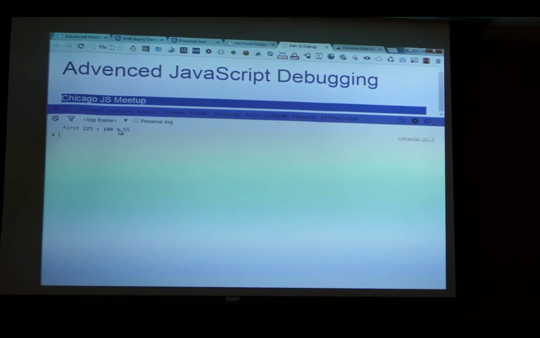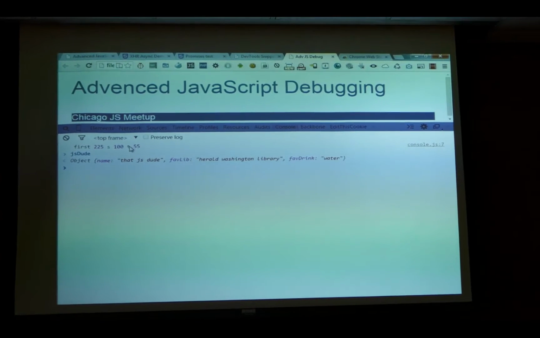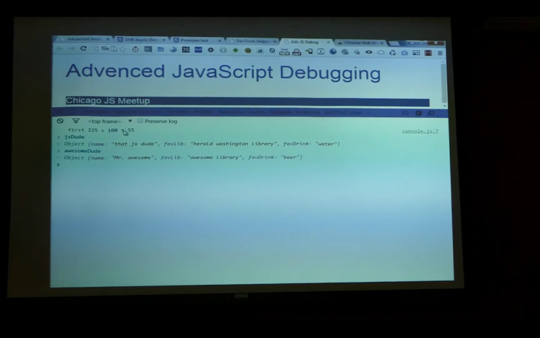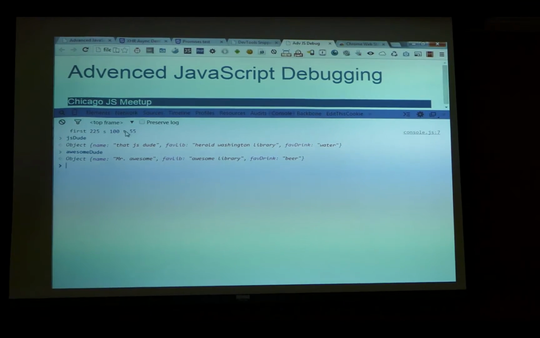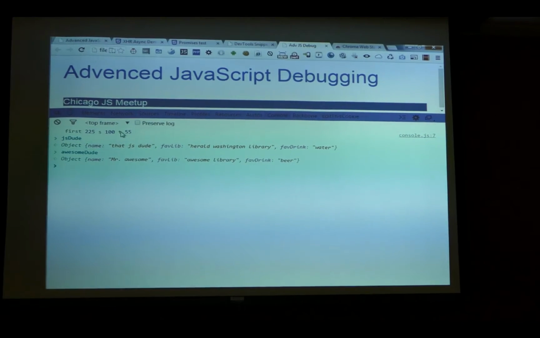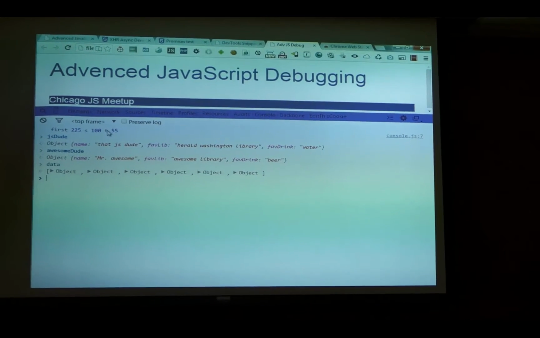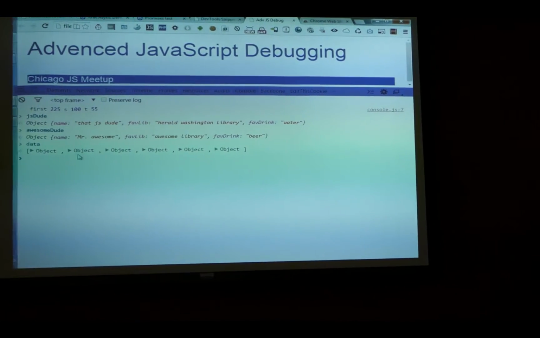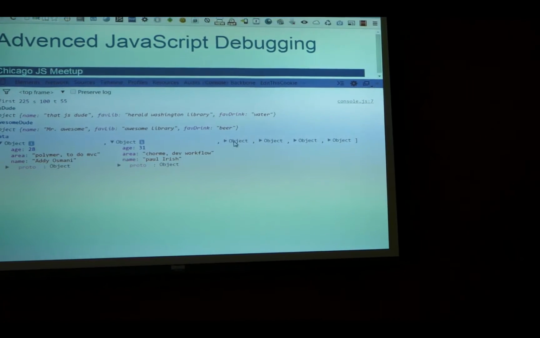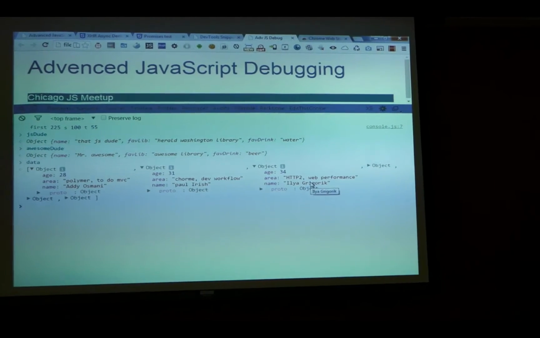And if you have an object like JS dude, you will get the object. If you have more objects like awesome dude, you will get those. But if I get some data from the server side, say from an Ajax call, and this is my data, it's really hard for me to look into what object this is. If I am looking for something, I have to go there and explore, and it's not very handy. I have to go through all these properties.